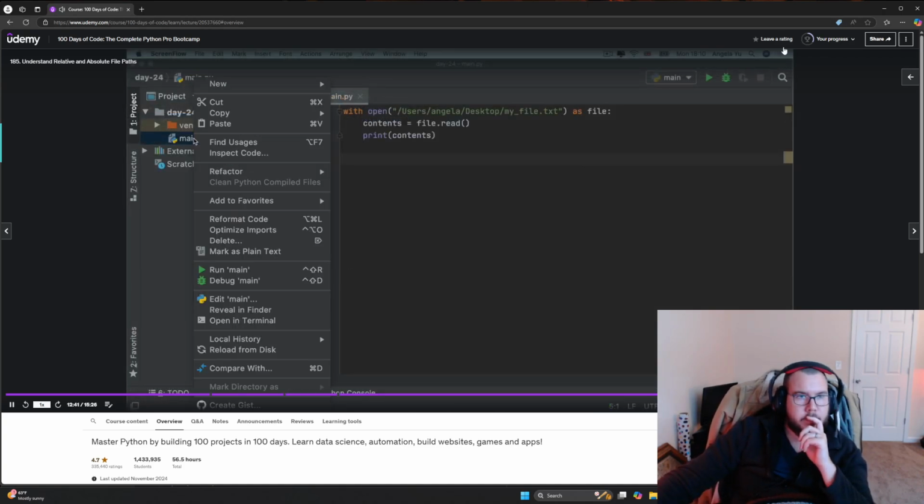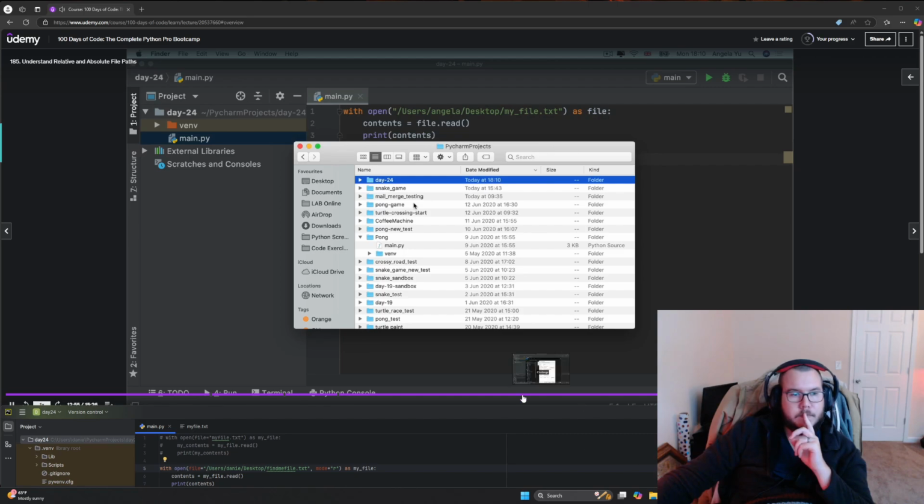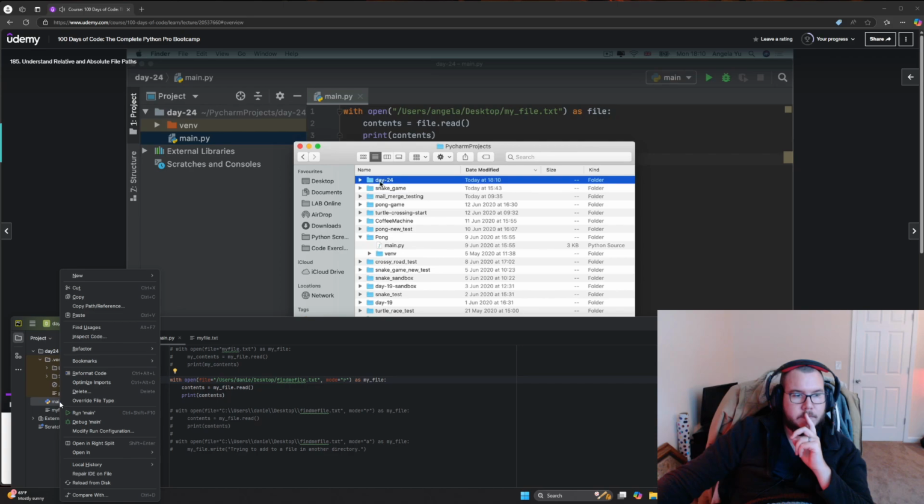On our Mac, it's a similar story. So we go to Reveal in Finder, we can see this is where we are currently. So our current working directory is this day 24 project folder. So if we go one level up, and the shortcut is Command up, we go to our day 24 folder. So this is our working directory.